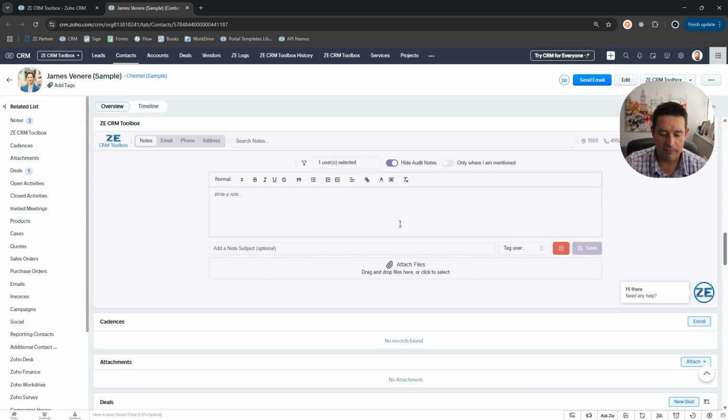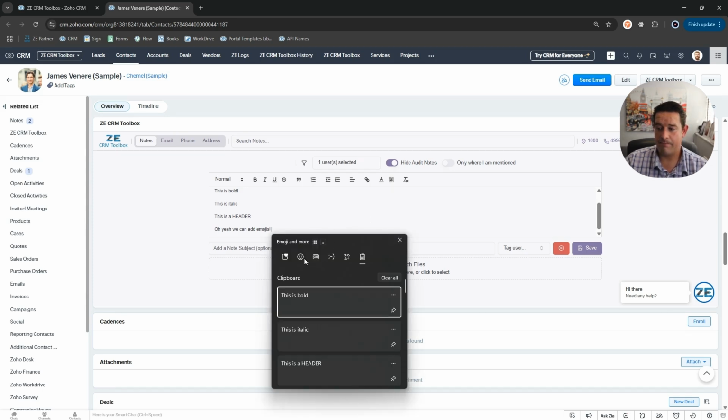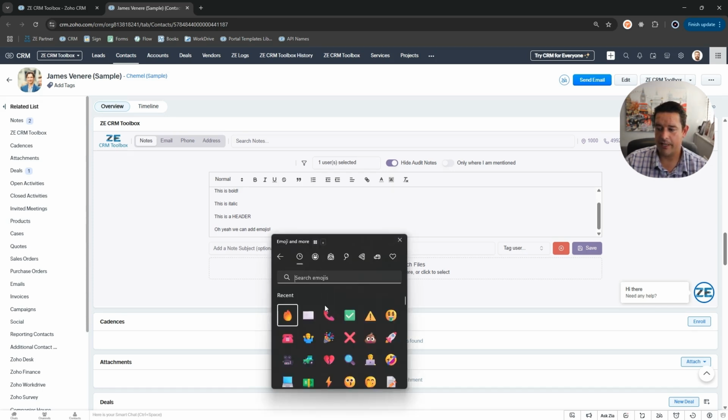So if I want to add a new note, I can come here and I can just write whatever I want in here. So I'm going to write, this is a new note. And I'm going to say this is bold, and this is italic, and this is a header. Let's do header in all caps. And oh yeah, we can add emojis. There we go. So if you're on a Windows computer, you can hit the Windows key plus V, and then you can just go here to the emojis, and then you can select whichever emojis you want. So we'll do some of those. All right, there we go.